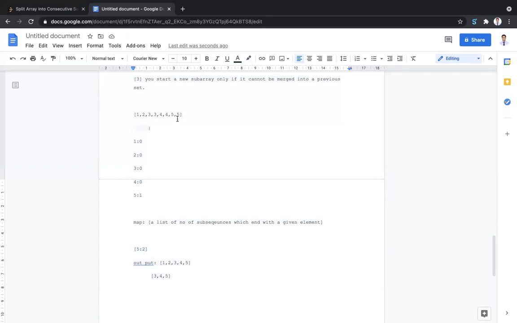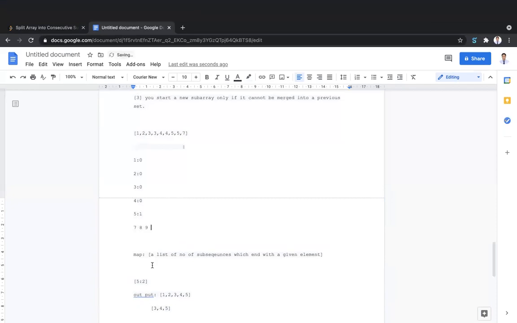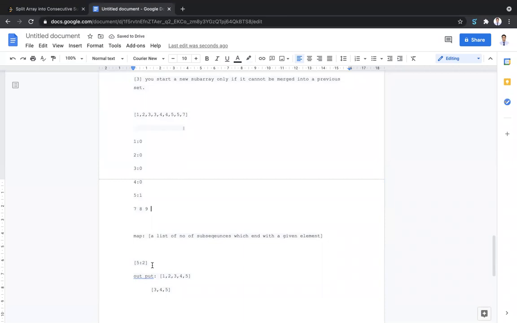And let's suppose that instead, finally you had ended up with a 7. When you come to 7, you check whether 7 minus 1, 6, is there any sequence which ends with 6? No. 7 can't be stuck to either of these. At that moment 7 tries to form its own array, like 7 8 9, because we need a minimum length of 3. But this won't work, because your array only contains 7.